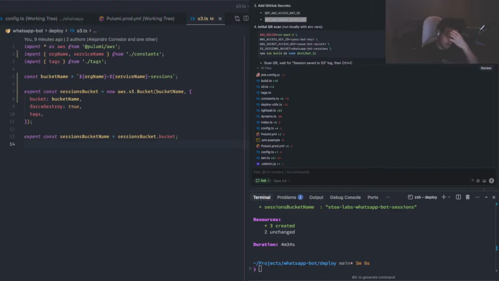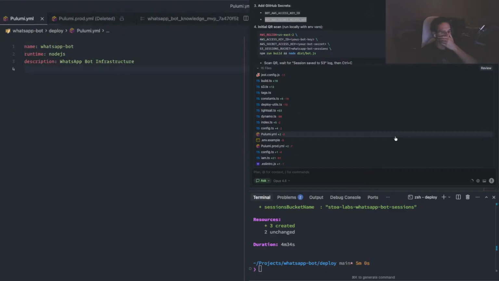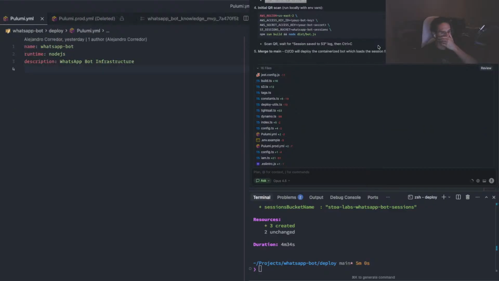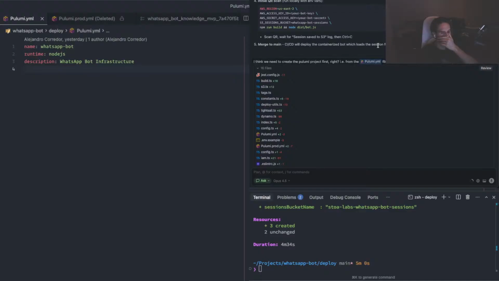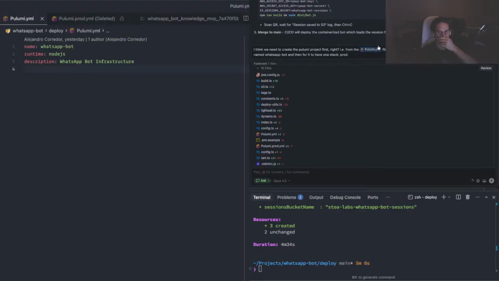Right, so this should be good here. Let's actually try to see if the user that he created is actually good in terms of permission.